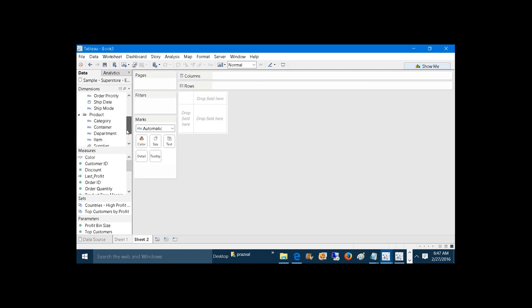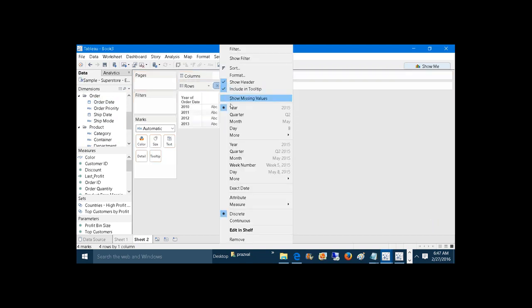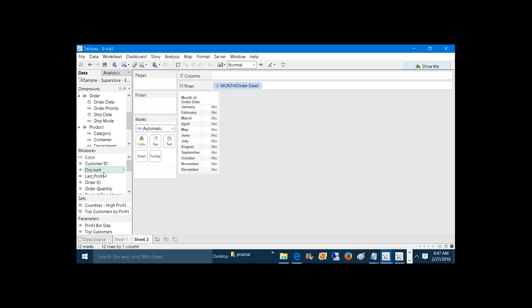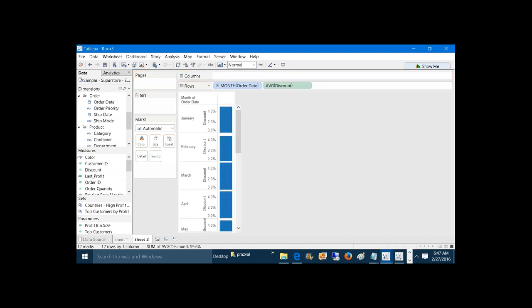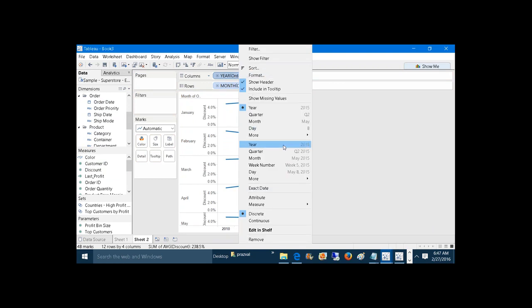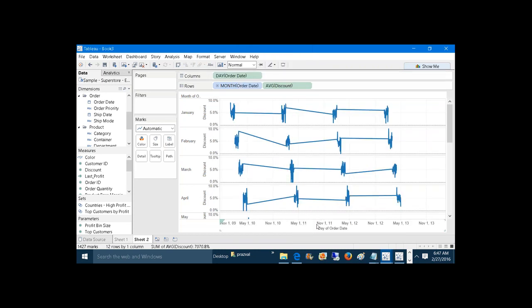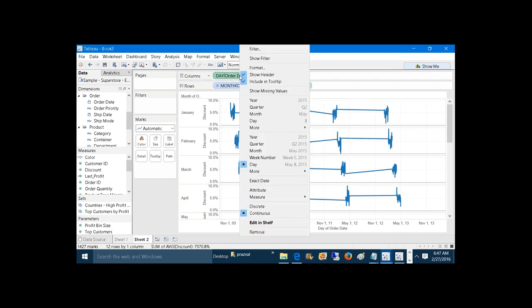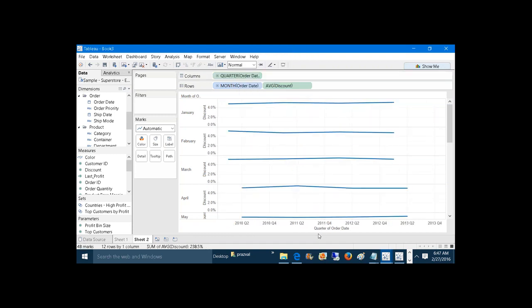Let me build one more sparkline for months across all the years. I'm taking month-wise discounts. This time I'm taking month-wise discounts. As here we want the continuous data, let me take the day. I'm taking the day. So the day, let me take the quarter. Okay, I'm taking the quarters.